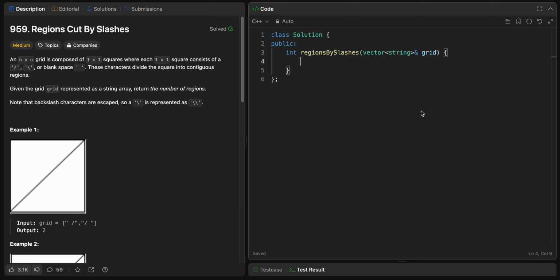The description of the question is as follows: we are given an n by n grid that's composed of 1 by 1 squares, where each 1 by 1 square consists of either a forward slash, a backslash, or a blank space. These characters divide the squares into contiguous regions. We are given the grid and we need to find the number of such regions. Note that backslash characters are always escaped, so we'll be having two of them.